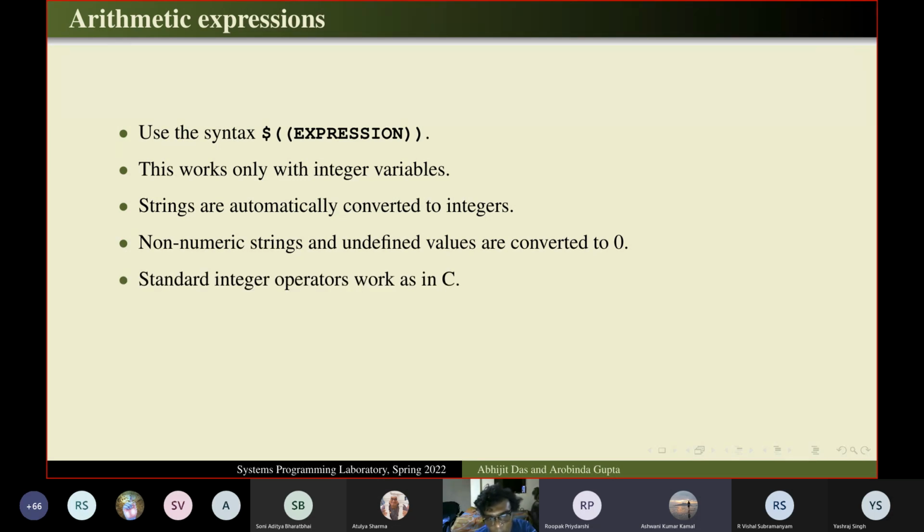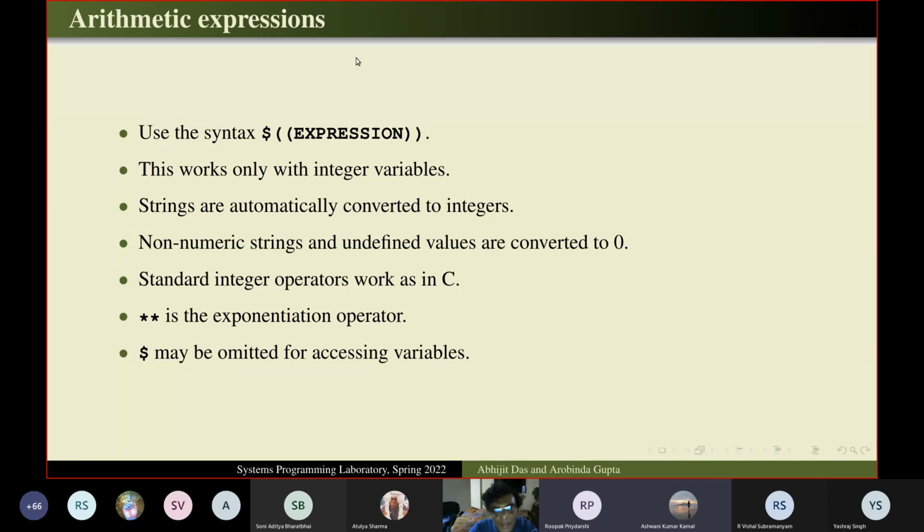And you have standard integer operators like plus, minus, unary plus, unary minus, binary plus, binary minus, and then star, slash, percent. Only thing, you can also do exponentiation here. Double star is the exponentiation operator, which is not available in C. Inside this, you may have literal numeric values, or you can use some $A, $B, $C variables. But the point is that inside this, the dollar you can supply for variables or not. It may be omitted.